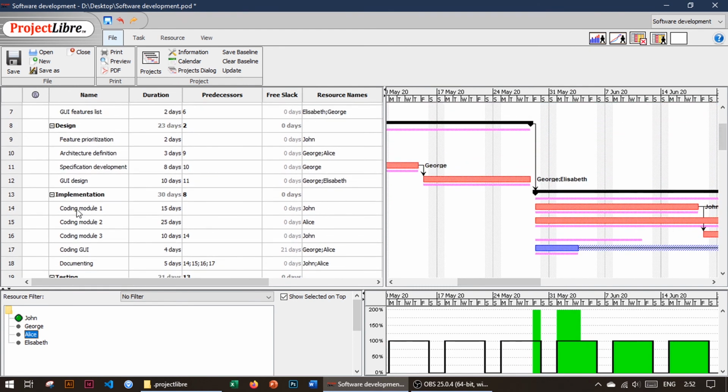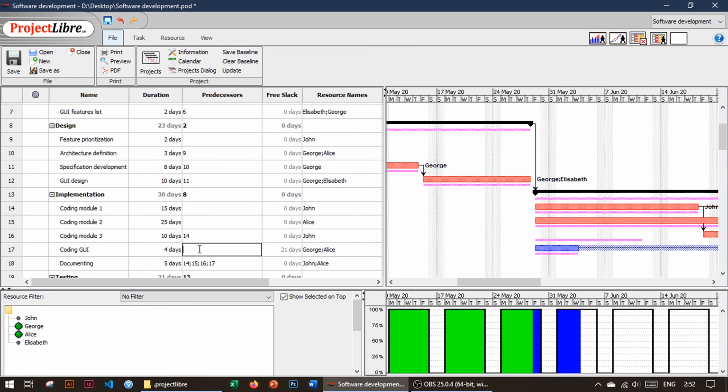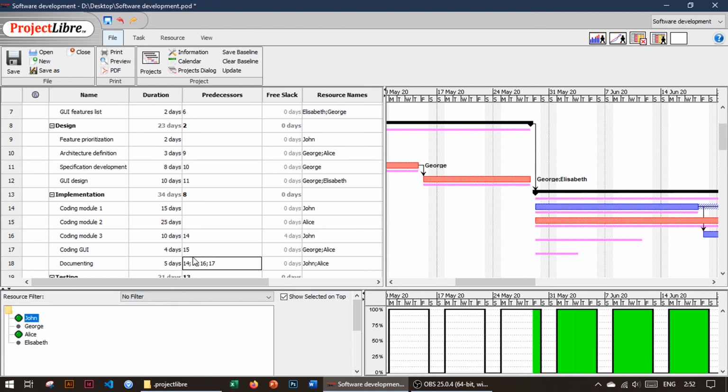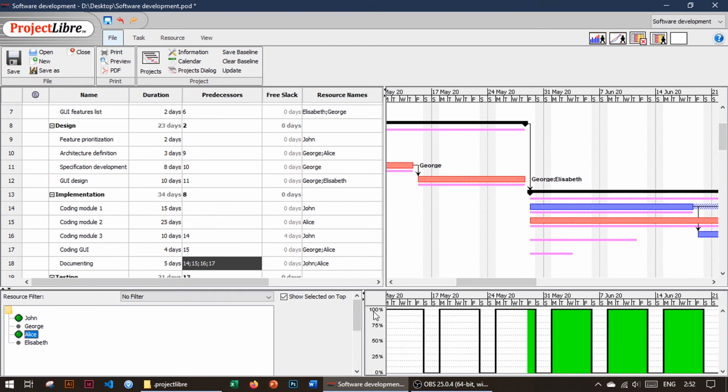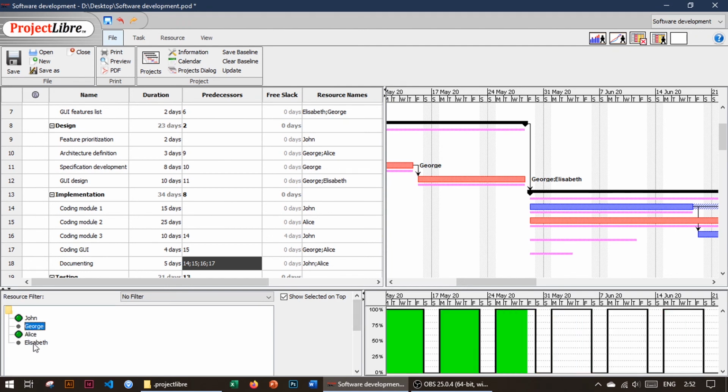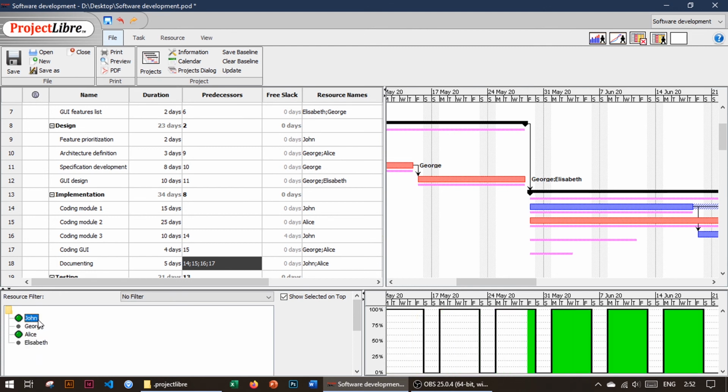Alice is involved in the coding of module 2 and the coding of the graphical user interface. So again, for the graphical user interface we can set predecessor number 15, our coding of module 2, and we select Alice again, and we have no problems. Load is 100%. Let's go to other resources. For George, everything is okay. For Elizabeth, everything is okay. And for John, everything is okay.